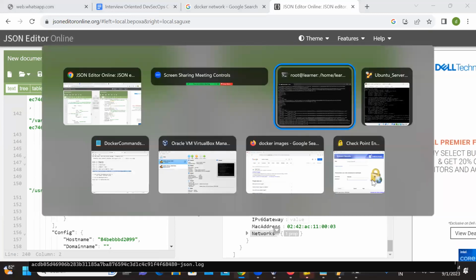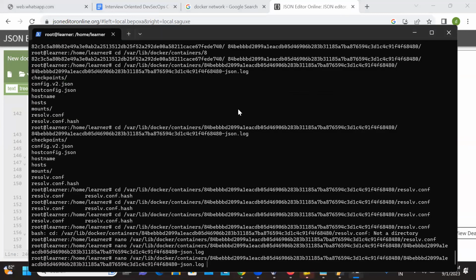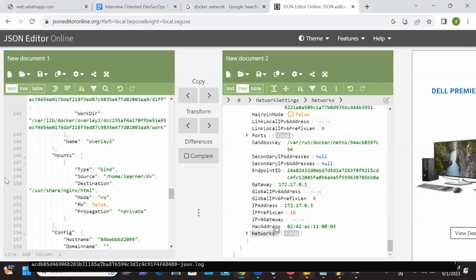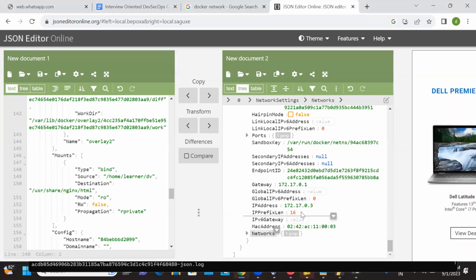And now let's talk about the Dockerfile. Before going into the Dockerfile concept, do you have any questions?